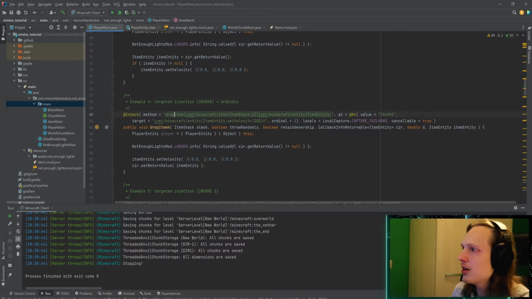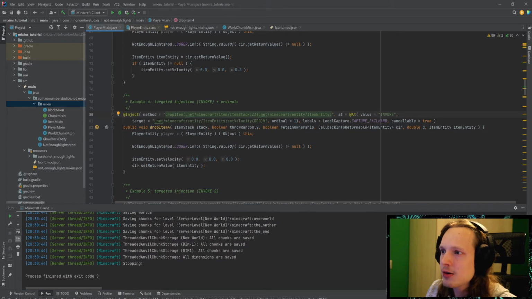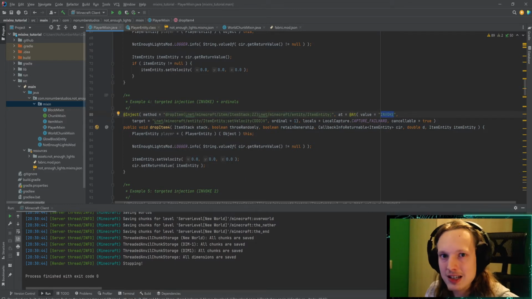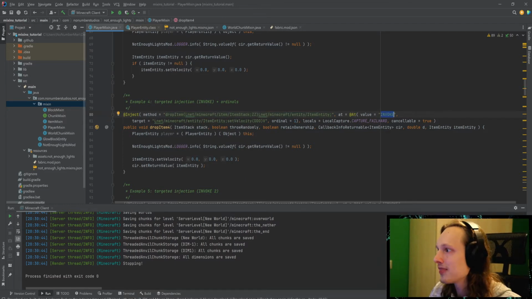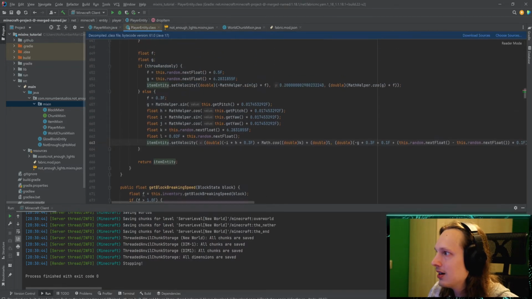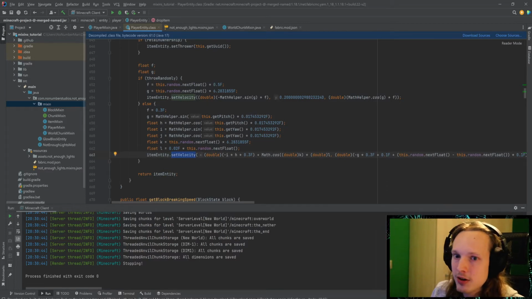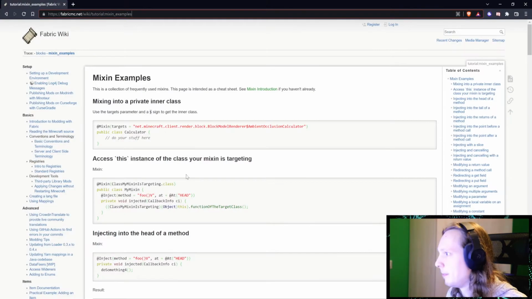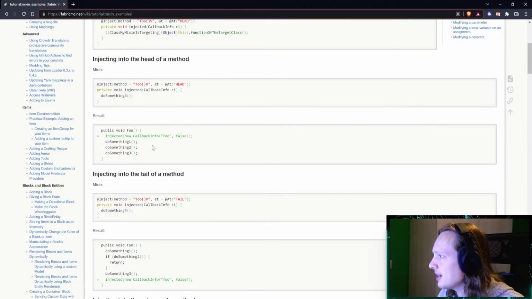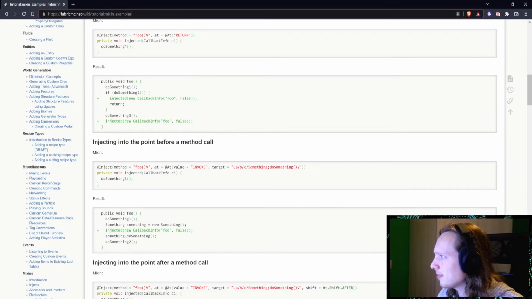We can go into our drop item, then we can interject or inject our code at the invocation of another method. And this time we select the setVelocity method. You can see that this is this method. So once setVelocity is invoked, we interject. And this page here on Fabric has a great visual little indication of what happens here.